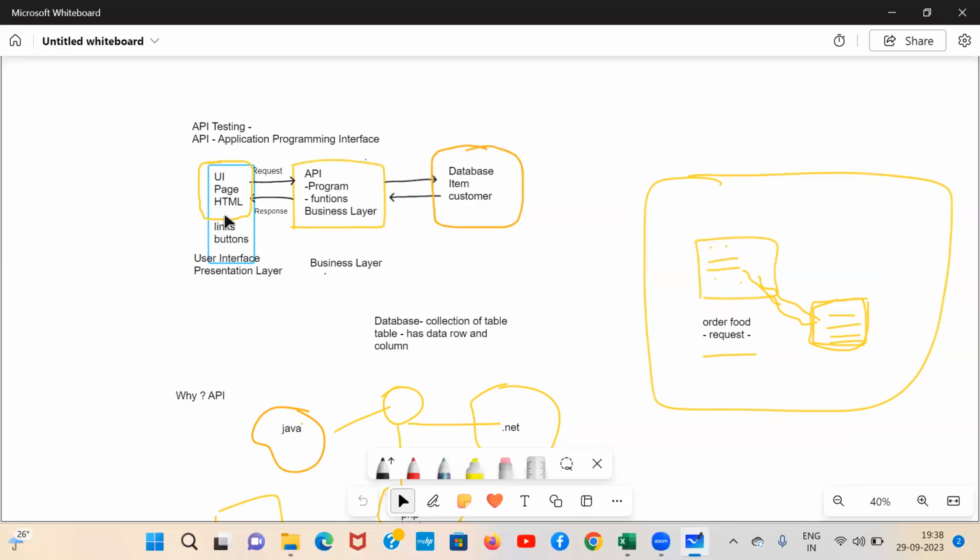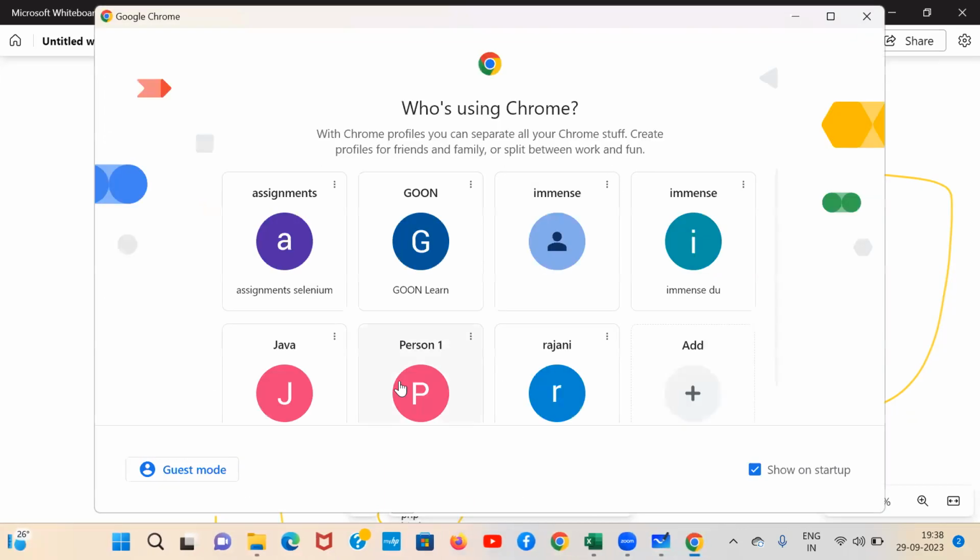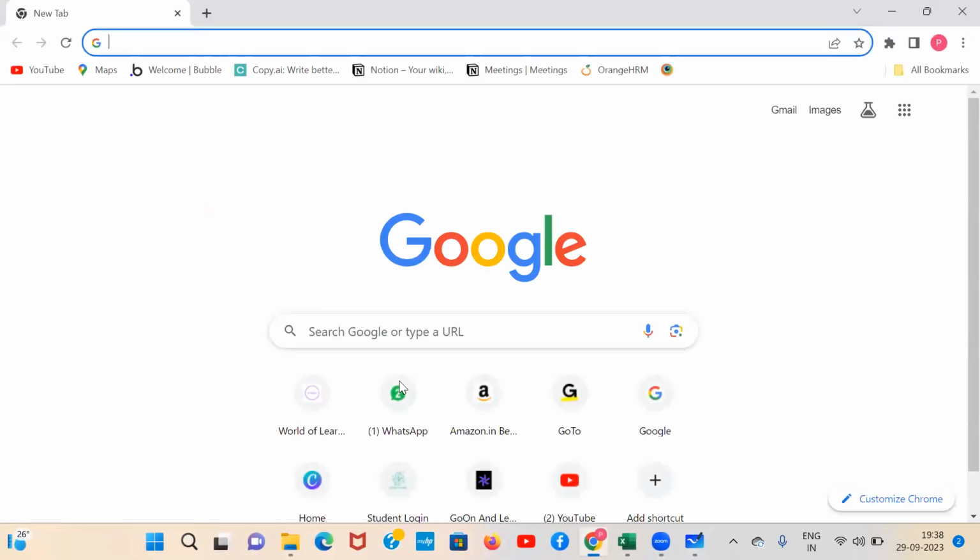Where are the APIs available? Behind the UI. So we have the UI, the HTML page that we are able to see. Behind that, there is API. So if you ask, where is the API? Show me. We can't actually show where the APIs are, because API is going to be request and response, in the format of request and response.